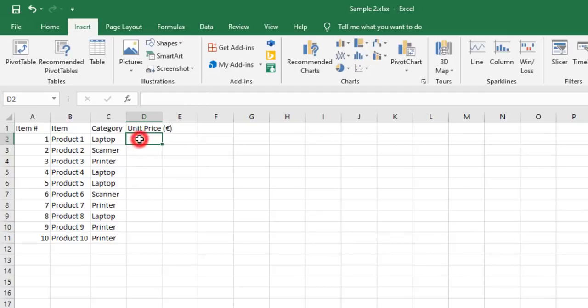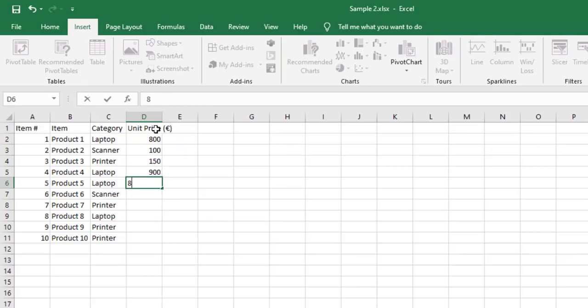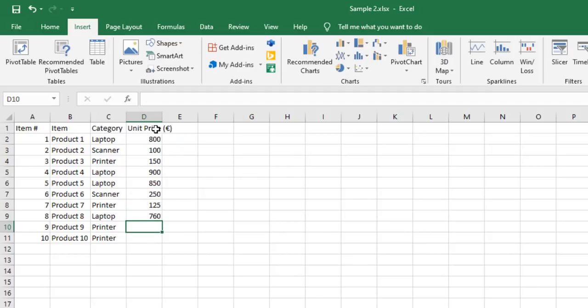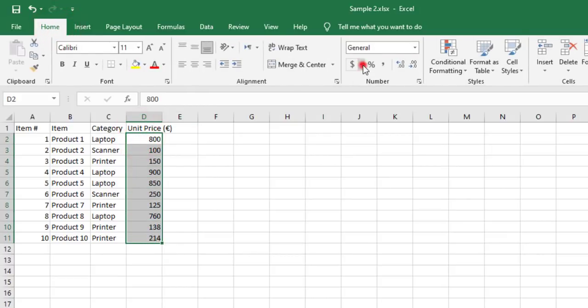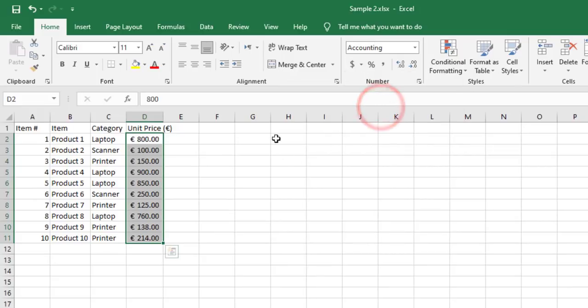I will add the random unit price. So let's say 800, 100, 150, 900, 850. Let's, for example, 250, 125, 760, 138, and 214. Now, for this, I need them to be accounting in euro. So I will go to Home. From here, I will choose euro. I can increase or decrease decimal from here. I will keep the 2 decimal places.